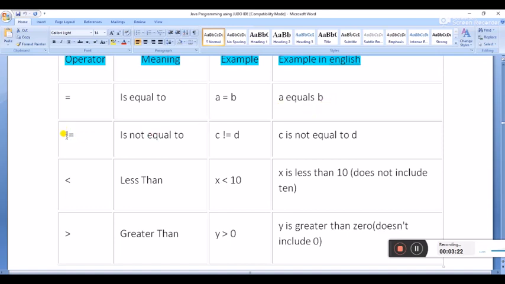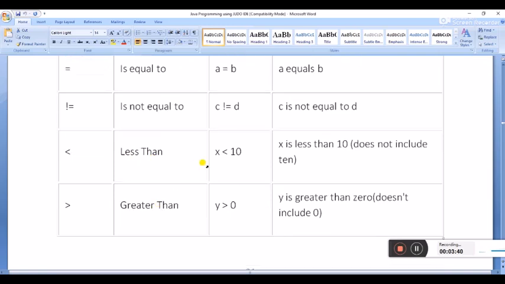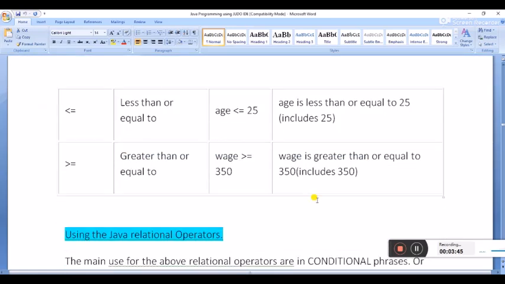Then of course you have this exclamation sign with equal. This is not equal to. What this means in programming is that it's not equal to, and so you can write something like c is not equal to d. That means c is not equal to d. Then you have the less than and the greater than sign: x is less than 10 and y is greater than 0. You also have less than or equal to, or greater than or equal to, the value that we want to specify. For example, age is less than or equal to 25, or wages is greater than or equal.